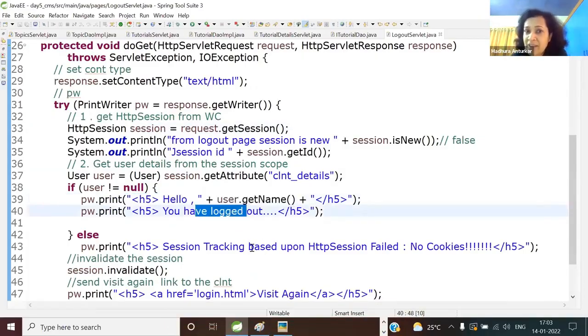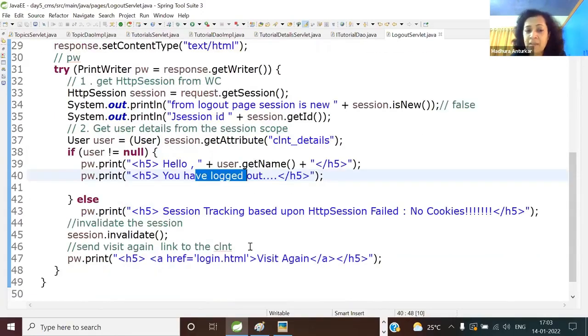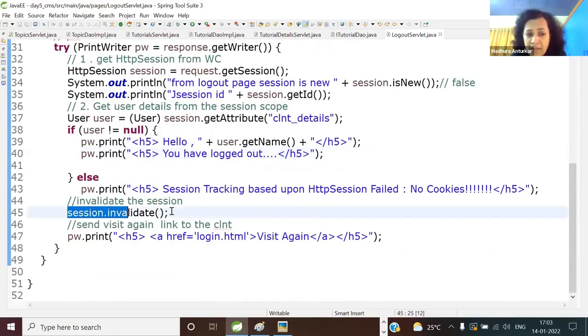you have logged out, else case, session tracking failure, and the most important line in the entire code is discarding the session. So if you suppose forget it, will the web container discard the HTTP session object on the container heap, or will it continue with the old session? The answer is it will not discard. It will continue with the existing session. And we don't want to remember the client with the earlier session. If the same client wants to log in again, wants to continue, he or she has to log in again.